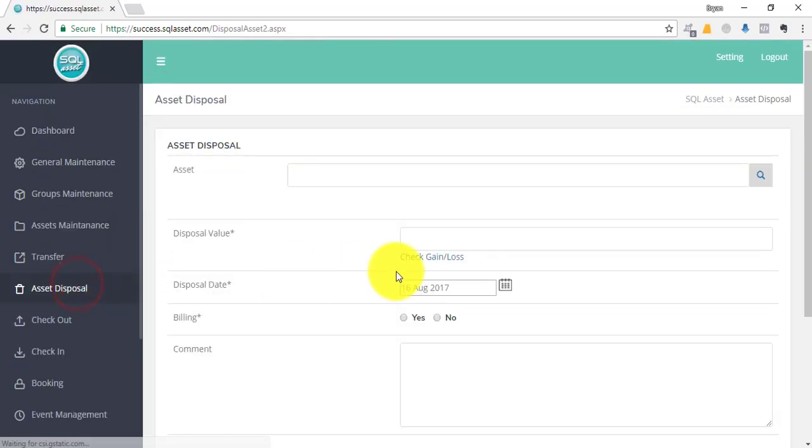Asset disposal is for you to dispose an asset. You can even directly check the gain or loss for a disposed asset based on the net book value of that asset.